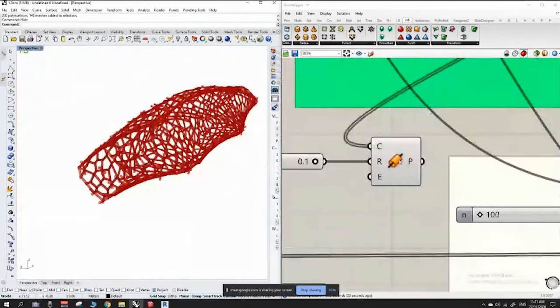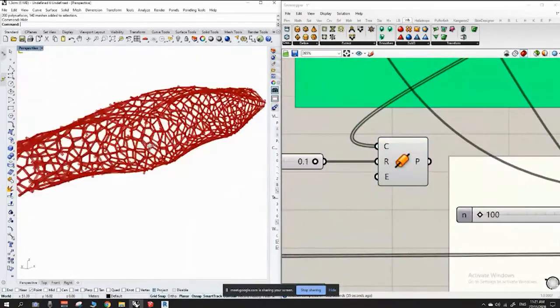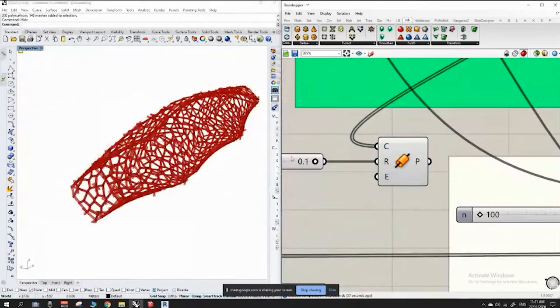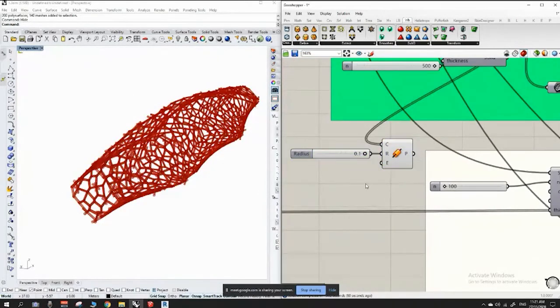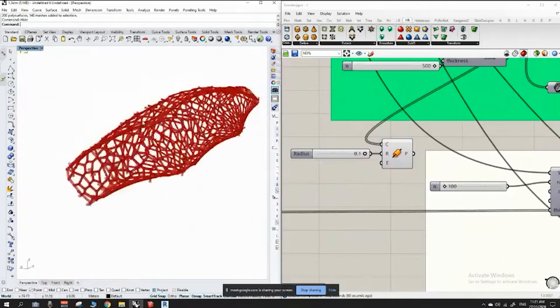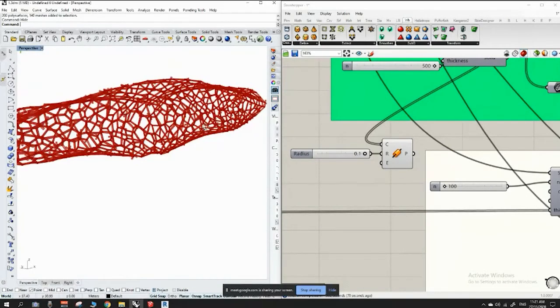Dia banyak types of components that you can use untuk generate anything you want. But it takes a lot of time untuk understand which one to use. So you really have to go to internet and say, oh, channel, how to do this. But fortunately, memang banyak a lot of tutorials that you can follow on the internet.